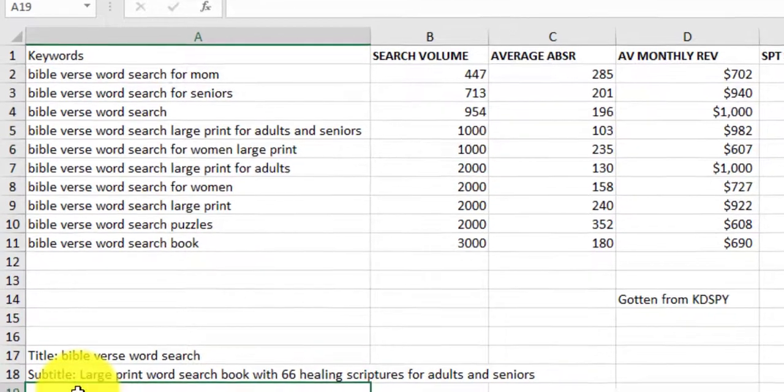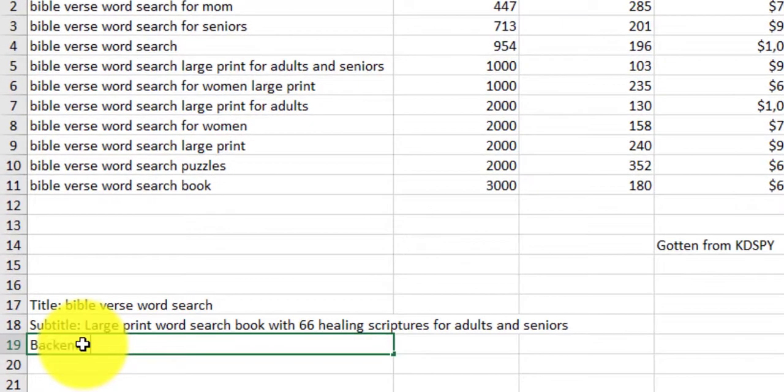So let's go here and put a back end. In our back end, simply we have not used mom, so we put mom there, put puzzle there, yes, puzzles there, put woman, and of course every other thing there has been captured both in a book title, in a subtitle, as well as those that will go in the back end.